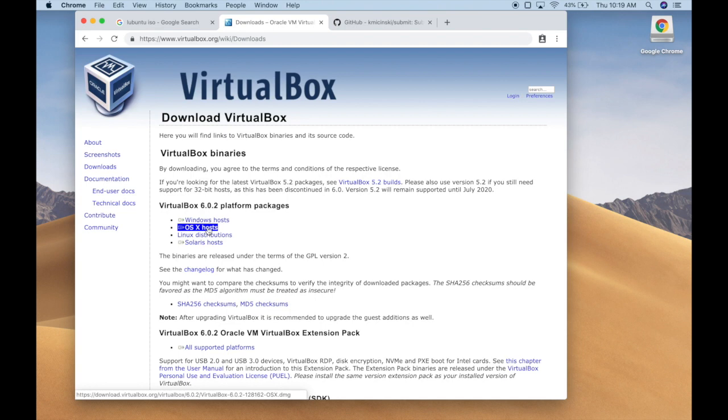If you're on Windows, you'll click that Windows hosts button. So if you're running a Windows machine, make sure you click on that button, and you can just go to virtualbox.org/downloads. Now I've clicked that. I'm going to let that download. It'll take a few minutes.